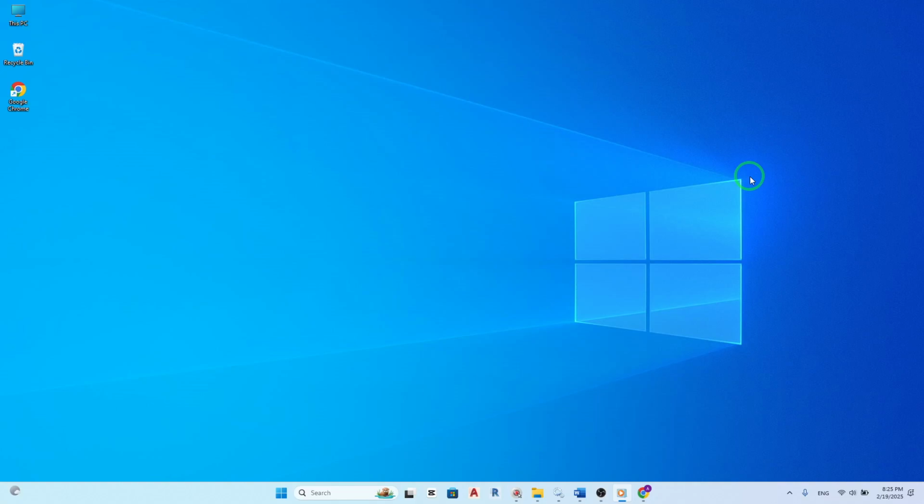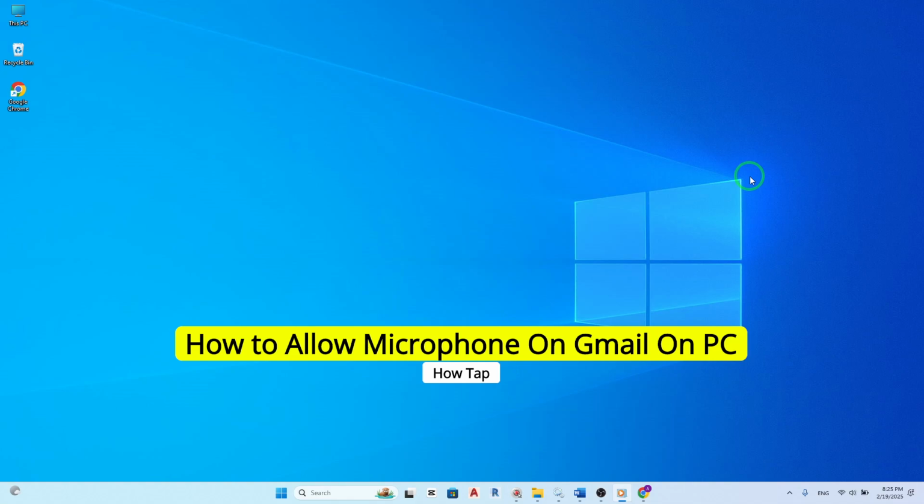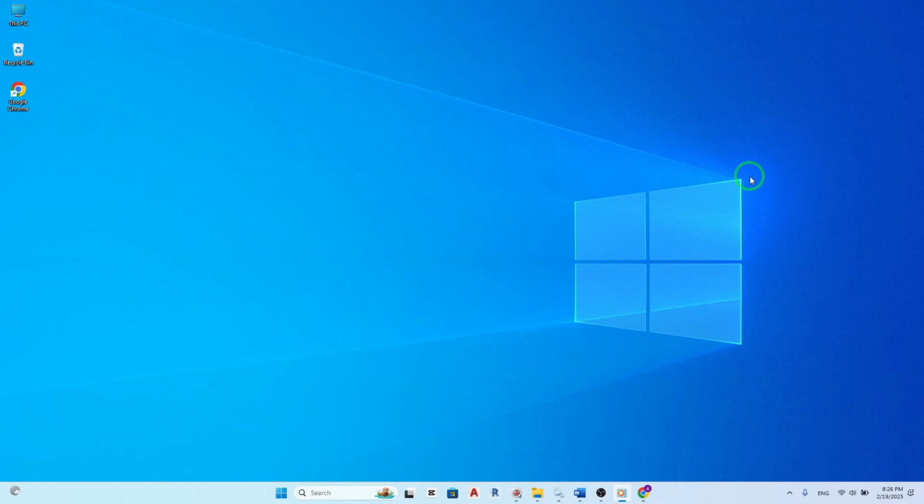Welcome to our tutorial on how to allow microphone access on Gmail using your PC with the latest updates. If you're looking to enhance your communication experience with features like voice messages or video calls directly through Gmail, enabling microphone access is essential. First, let's get started by opening gmail.com in your preferred web browser.